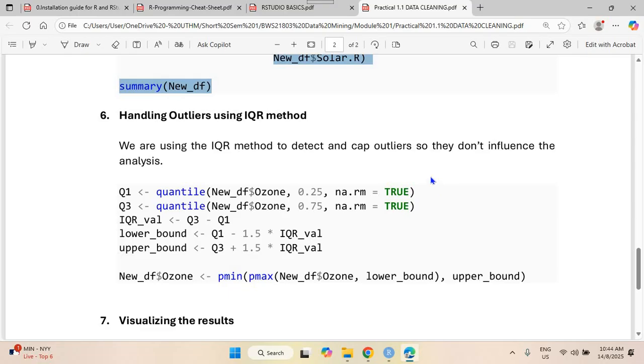Handling the outliers using the IQR method. IQR, you know, right? Interquartile range method, to detect and cap the outliers so that they don't influence the analysis. We know, right? Outliers can affect and can give biased results. So to avoid that, we have to handle the outliers. So how do we handle? We just need to find the first quartile and third quartile and the value for the IQR.